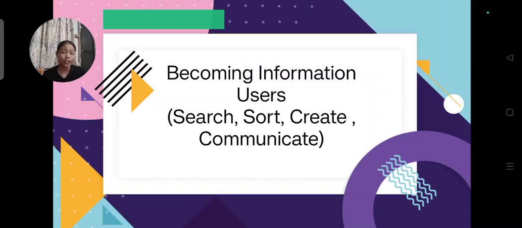So in the digital age, information is everywhere, right? So but not all of it is accurate or useful. So to become effective information users, we need to know how to find, organize, use, and share information wisely. So this is where SSCC, which stands for search, sort, create, communicate, comes in. So it is a framework that helps us develop information literacy skills needed for studying, researching, and communicating in the modern world.